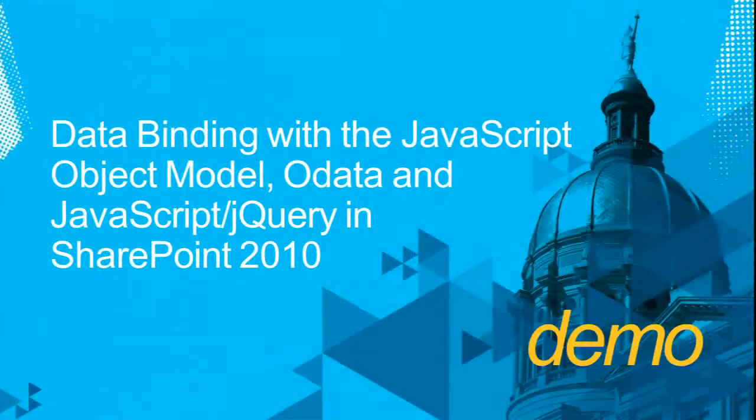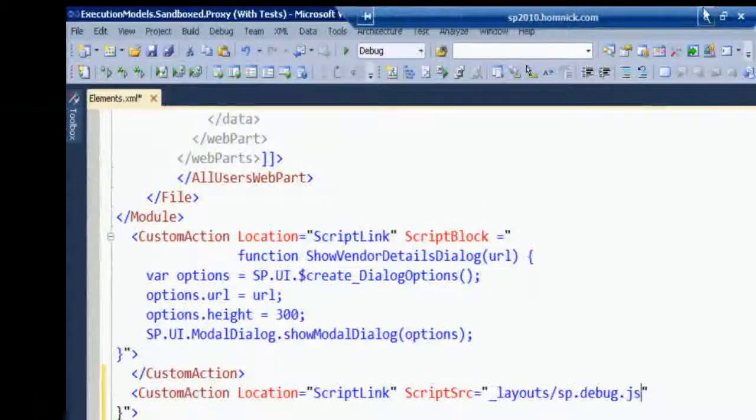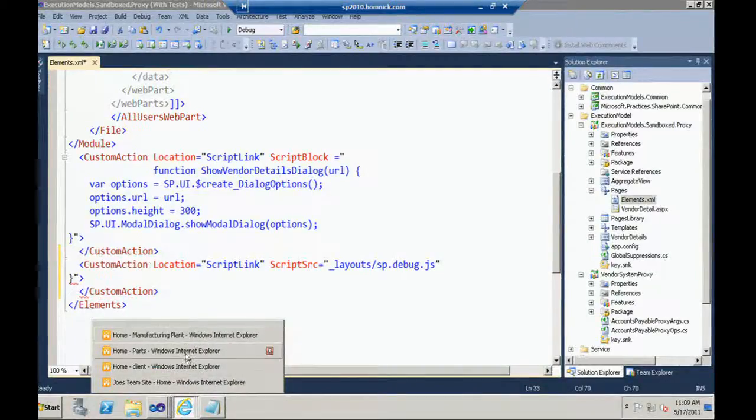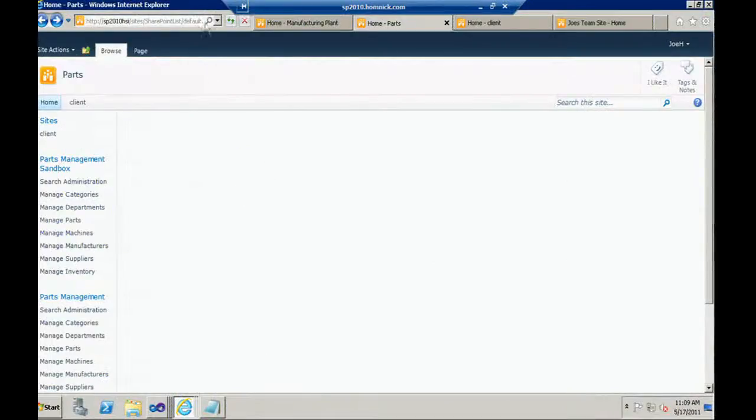So let's look at some data binding with JavaScript object model, OData, and JavaScript jQuery. And here's where we kind of get into that patterns and practices. Well, first we'll do some simple demos. So let me switch over here. Run out of space. And I'll simply go up into my browser.